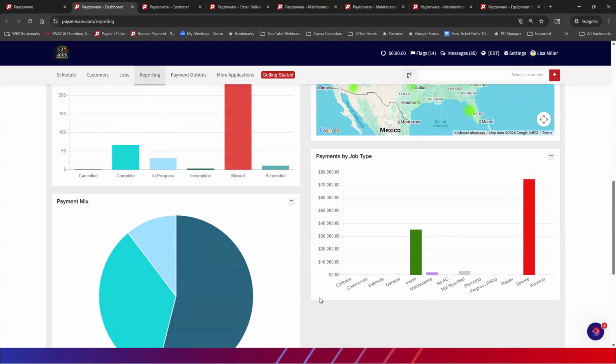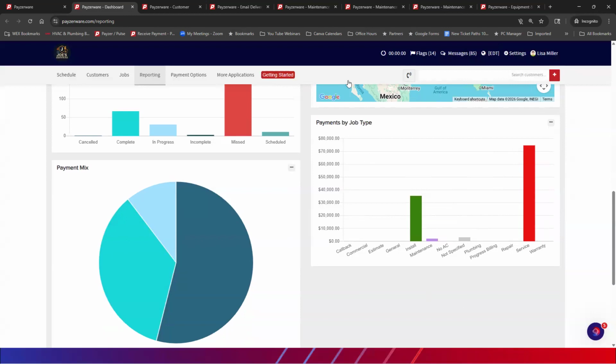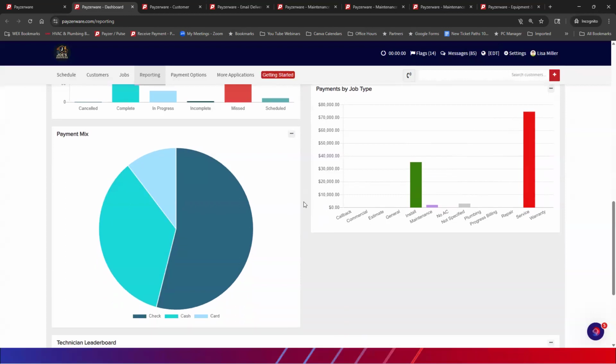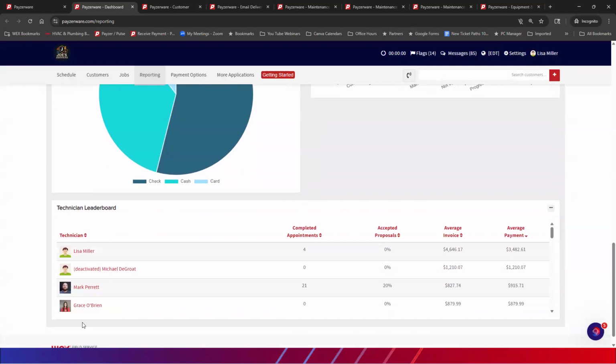Payments by job type. This will tell you where you're getting paid and by what job type. So it's just a little bit more information. This one just basically lets you know that you're getting paid on service and you're getting paid on install, but not so much on some of these other ones. So some of the appointments and things that we've created in invoices in the system, this is a test account, are sitting there unpaid.